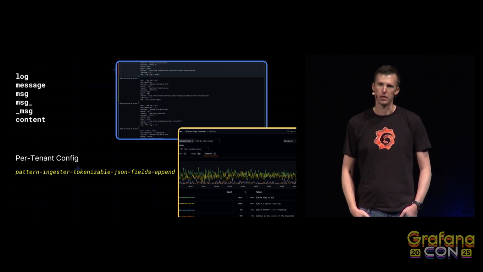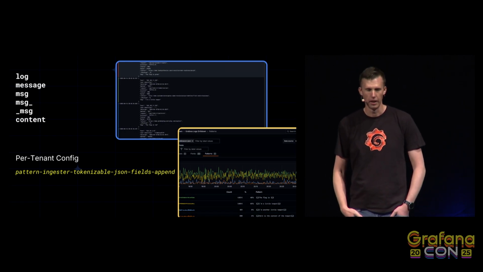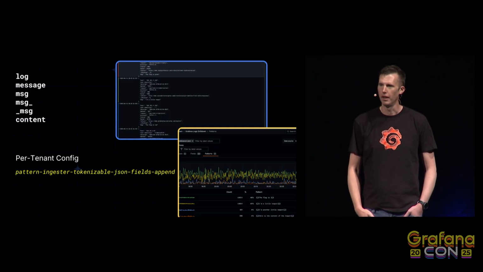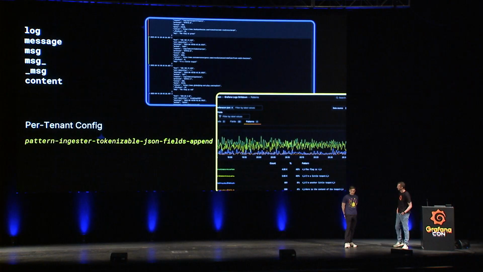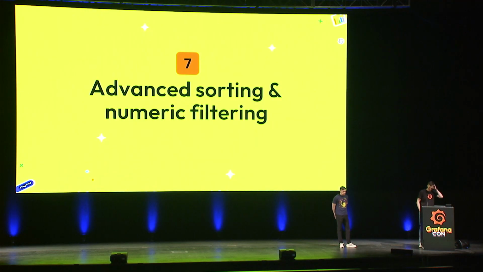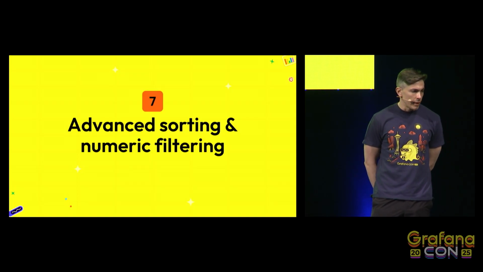And so this is very exciting for anyone who hasn't had a chance to use patterns yet because you have JSON logs. Patterns are a really great way to quickly find interesting things in your logs, and so we're so excited to bring those to JSON as well. Fantastic, thank you. And this takes us to the last thing that I wanted to talk about today, which are our advanced sorting mechanisms and numerical filtering.